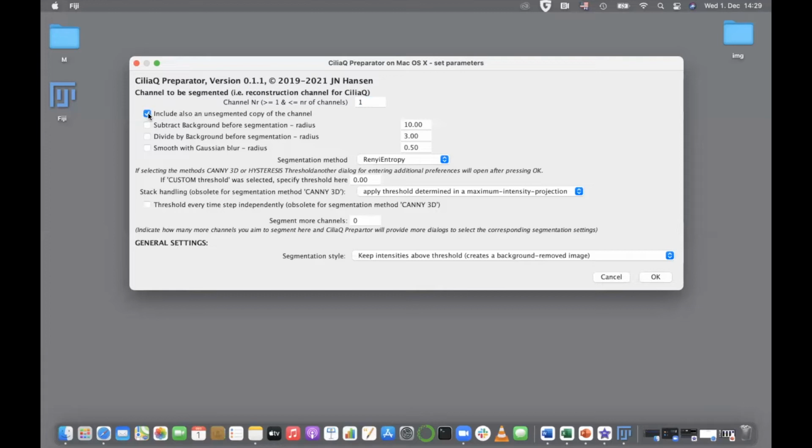This first option here, include also an unsegmented copy of the channel, will help you have an unsegmented copy of your channel that you have recorded your ciliary marker in, and it basically duplicates that channel before it segments it. Next, we have subtract background before segmentation, and this option subtracts the local background. So it basically improves the contrast between background and cilia.